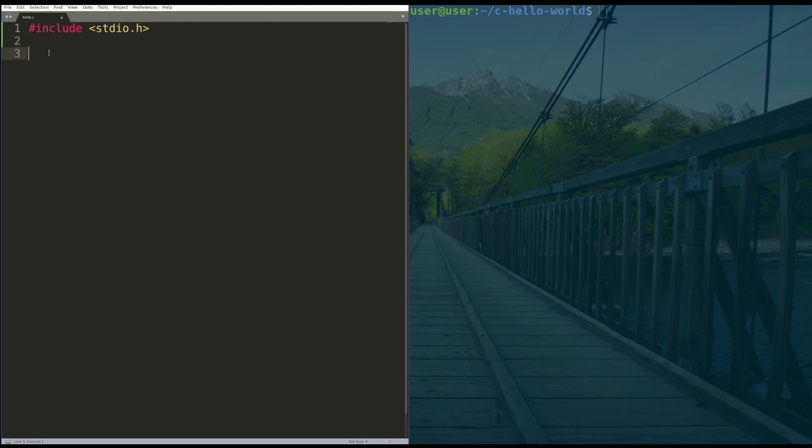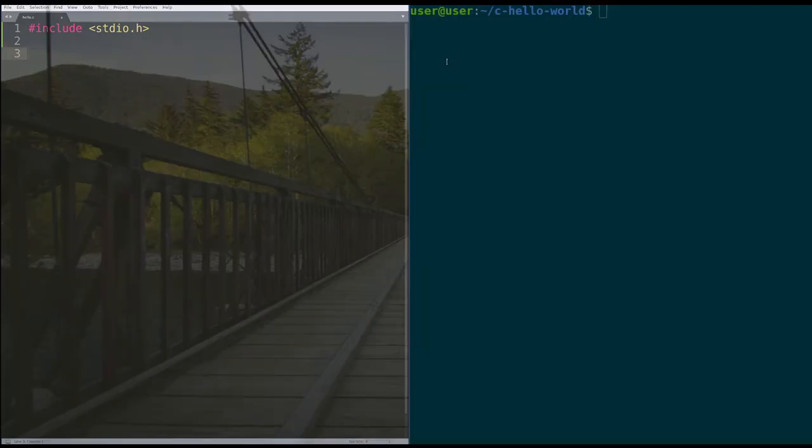And then line 3, we're going to declare a function, right? And in C, there needs to be a main function, right? And we can actually prove that there has to be a main function by trying to compile this code right now. And we'll actually get an error.